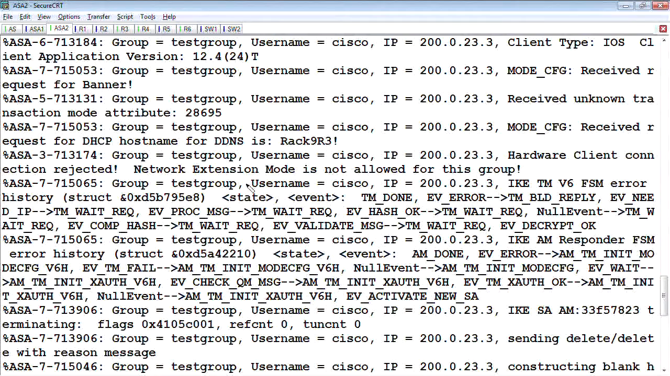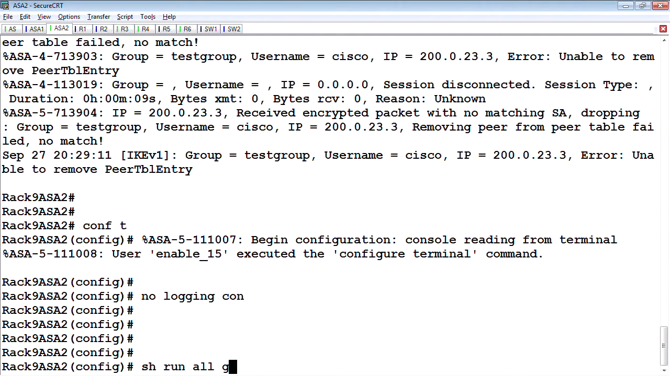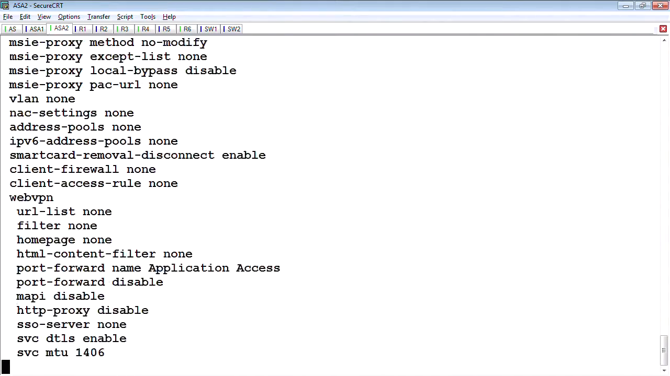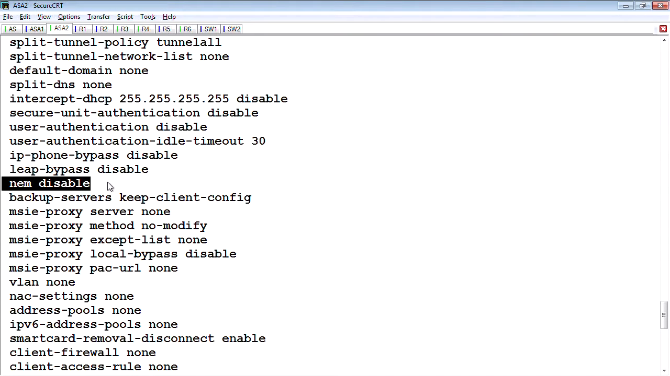It says for this particular tunnel group, which is test group and the username Cisco, the hardware client connection is rejected because network extension mode is not allowed for this group. So specifically, it has to do with the fact now that the hardware client, which is router 3, is requesting the network extension mode, and the ASA does not automatically allow this. If we look at the show run all group policy, under the group policy, there's a specific field that says, is network extension mode enabled or disabled?